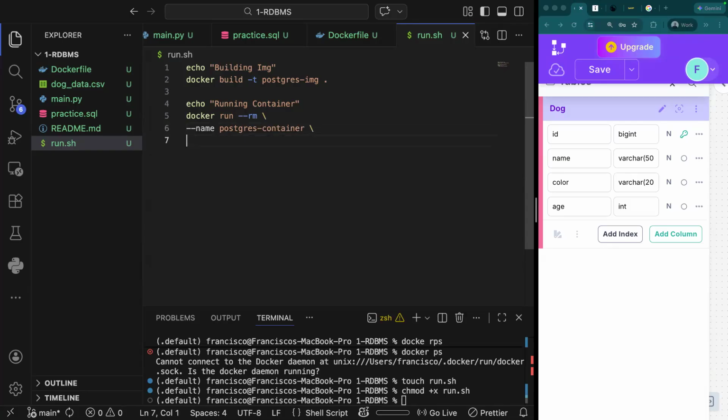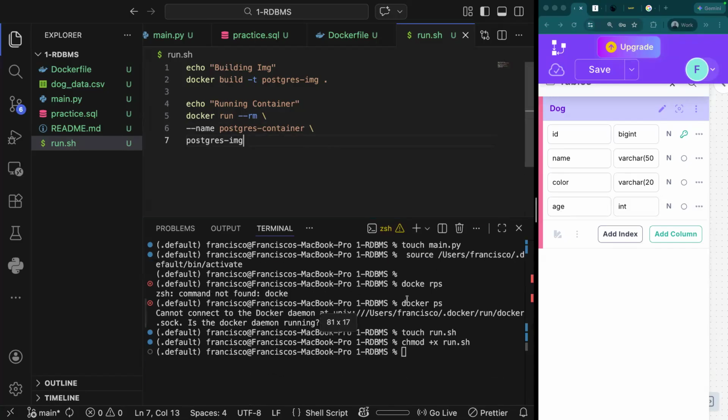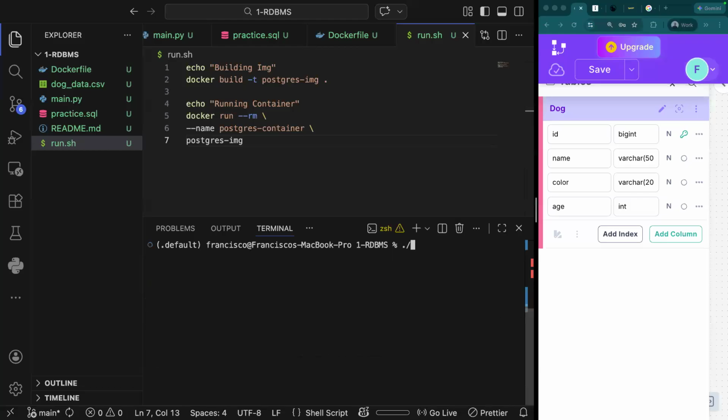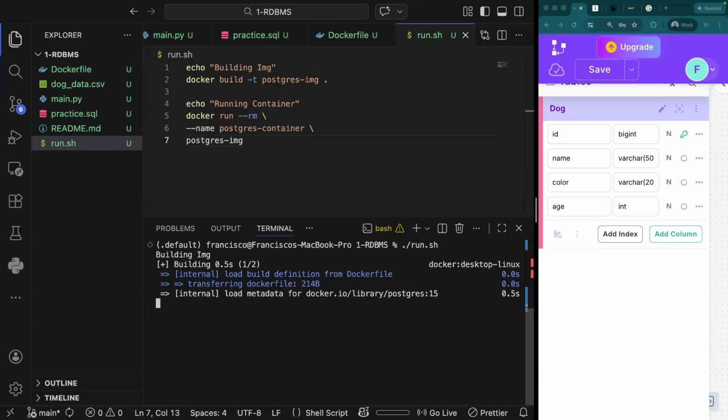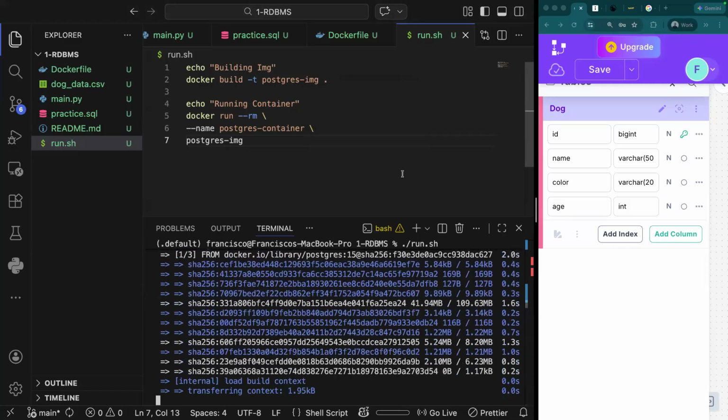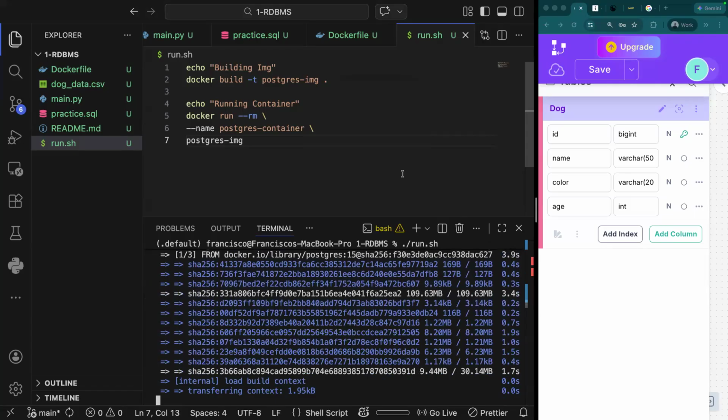And then I'm going to give it the image. So Postgres image. Let's go ahead and run this. Clear. So there you can see it building the image. Yes, I want it to have permissions. Image is being built.